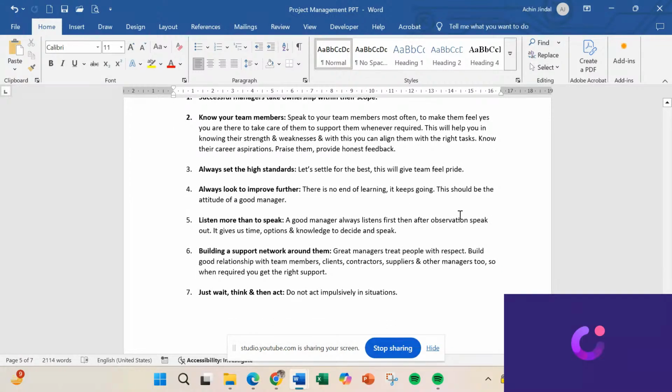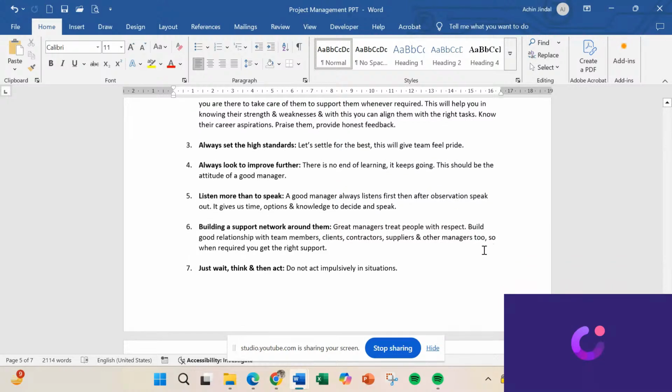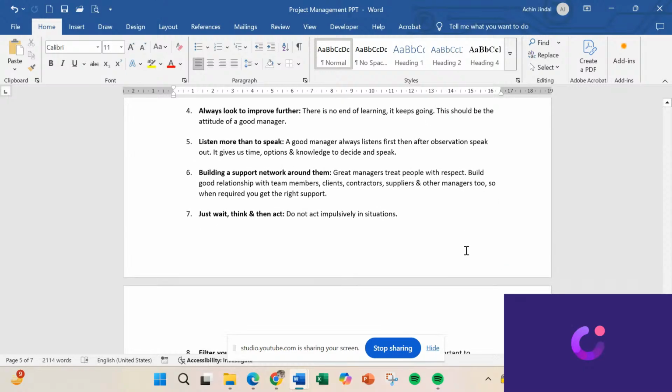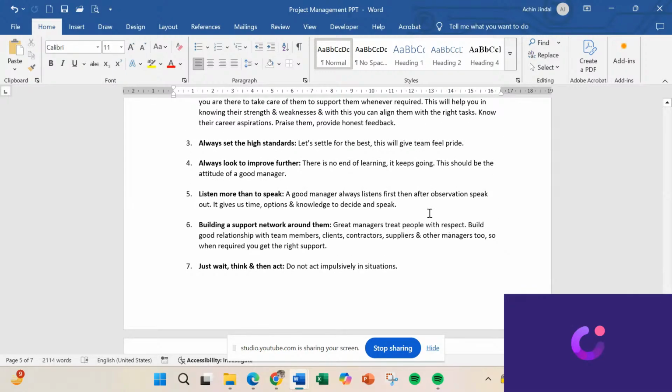Always set high standards. You have to settle for the best. This will help the team in feeling pride. Always look to improve further. There's no end of learning. It keeps going. So this should be the attitude of a good manager. As we all know, nobody is perfect in this world, so there's always scope for learning.